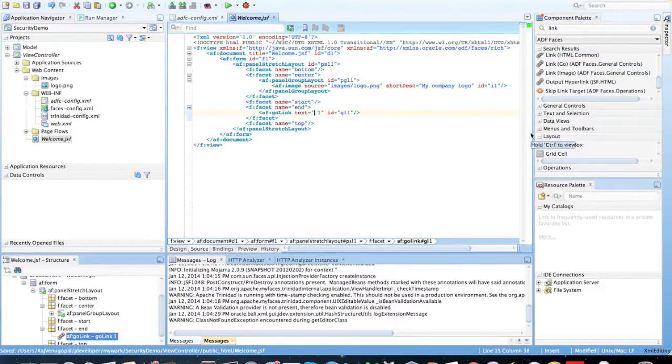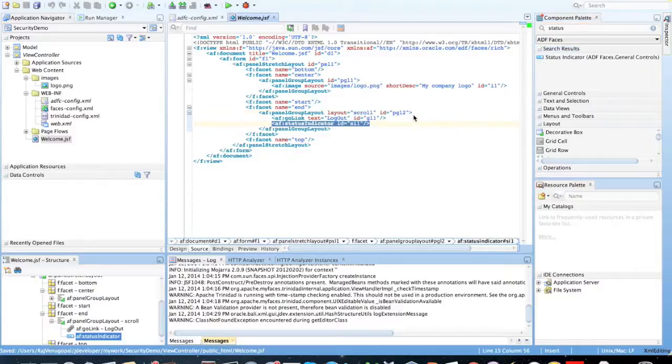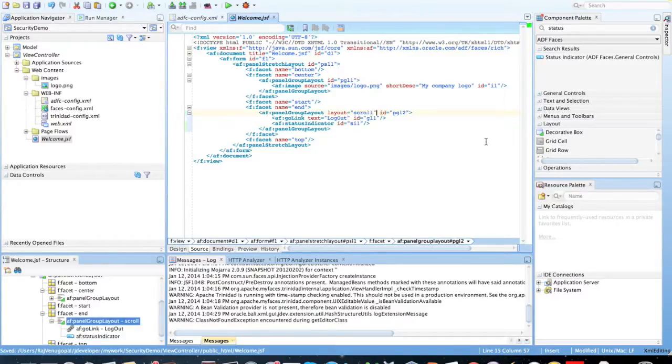Okay, let me call it logout. And then let me drag and drop the status indicator as well. So that's available as part of the component palette here. When you look at it, the panel group layout automatically gets created. I'm just going to have the layout as horizontal instead of scroll. Okay, that should do it. And if you want anything further, we can keep adding it.